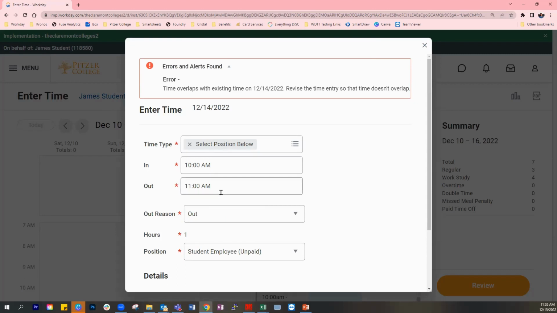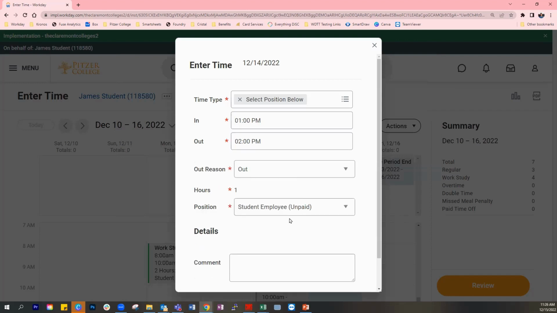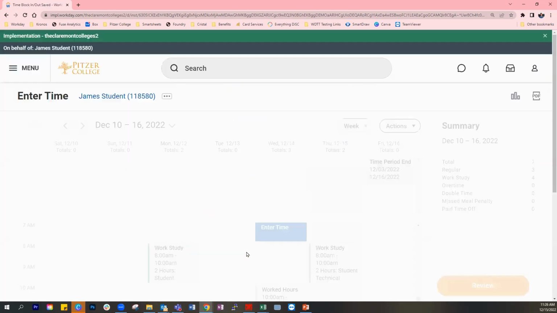Oh, I already have. So here, time overlaps with existing time. I already have time entered from 10 to 11. So let me change that to 1 p.m. to 2 p.m. And I'm going to say, okay.